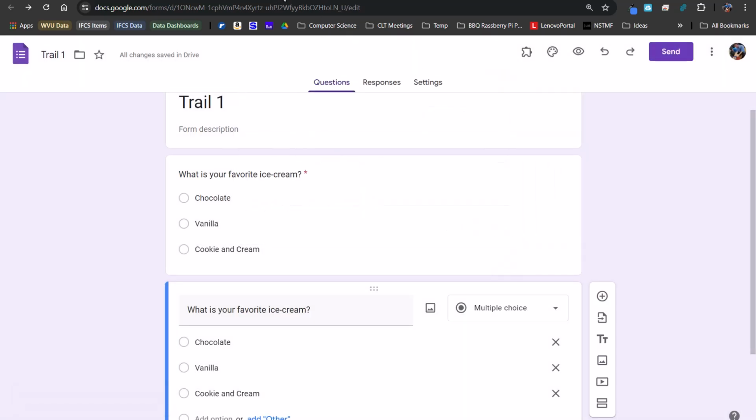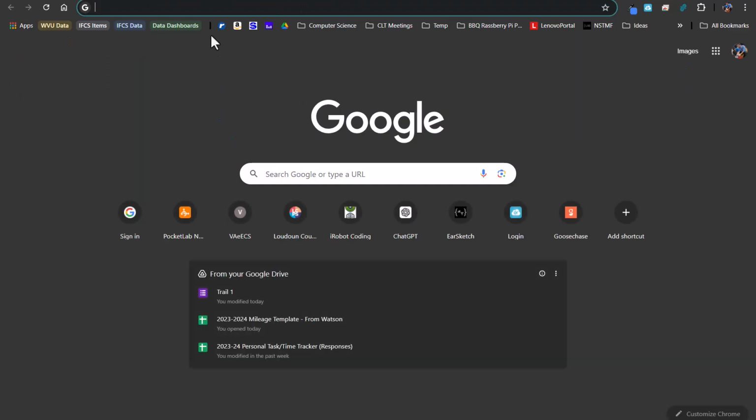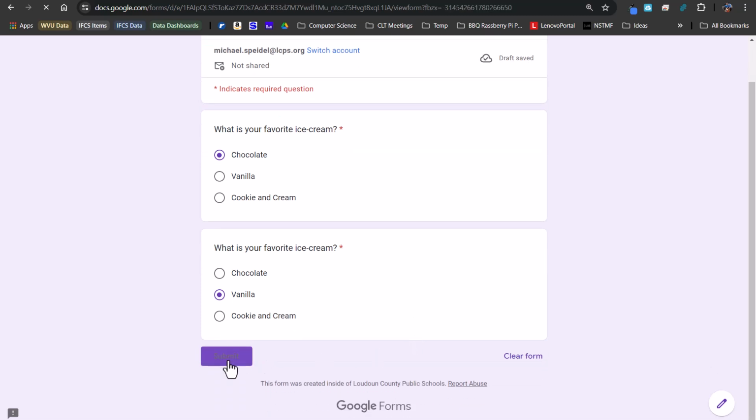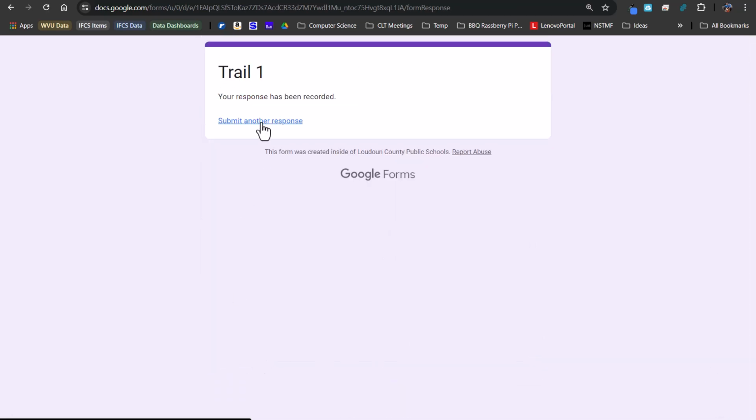And now open up a new tab here, and you'll see if I paste the URL in, it's going to give me just the form where I can't edit it. So I'm going to say what my favorite ice cream is. I'm going to say chocolate, and then my second question I'll just say vanilla. I mentioned that's a secondary. And I hit submit. Now you can allow them to submit only one at a time. That's if you'd have to go into settings, but we're not going to get into that.